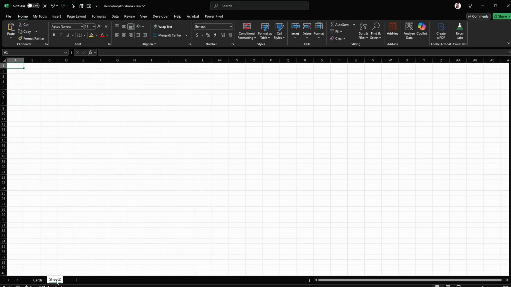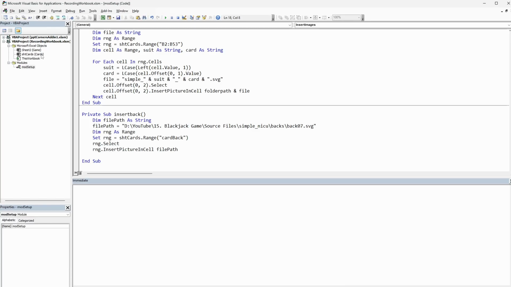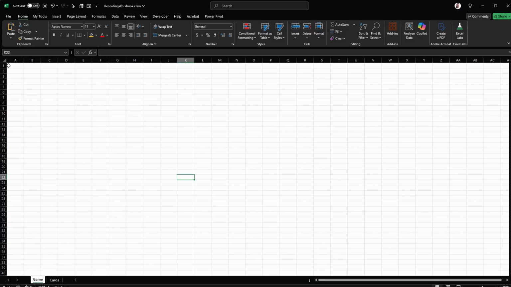Now we're going to create the game environment. So I'll call that game, and then in our code name for that, we'll call that sheet game as well. To set up the objects for this, we're going to do that in PowerPoint, but just quickly, I'm going to create a background. You'll notice in the original one, I had that sort of checkered pattern. We're going to insert that.